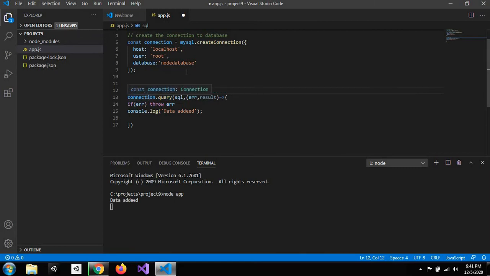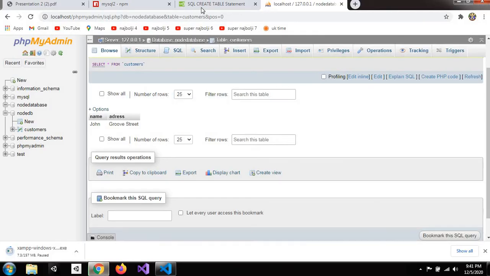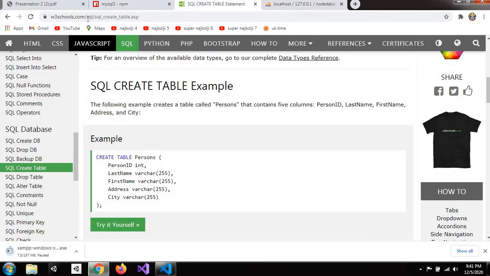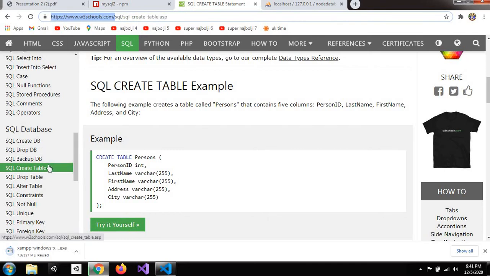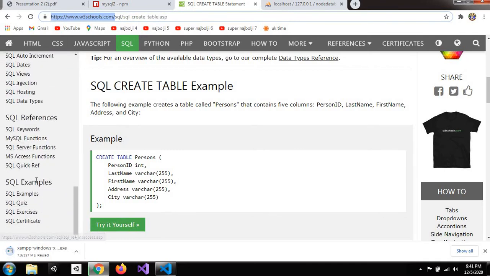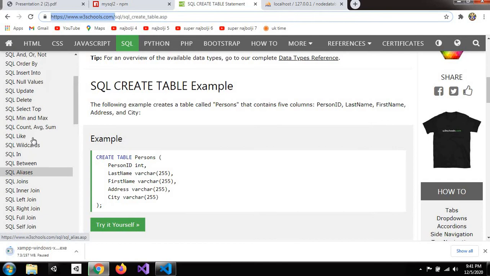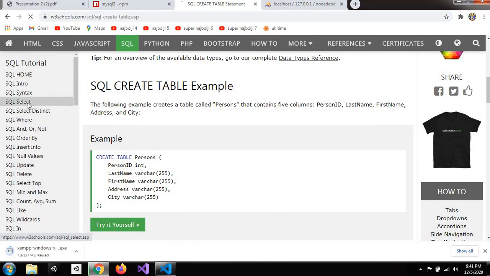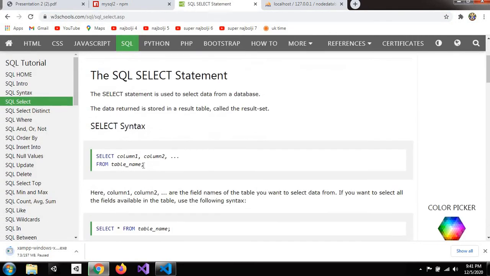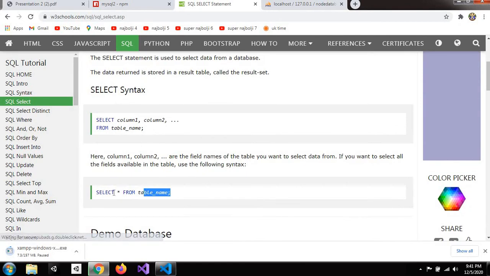Now we can select this data from the database. Take a look again at W3Schools. Select query, the select query. Select queries here. Okay. Select all from table name. Just this.